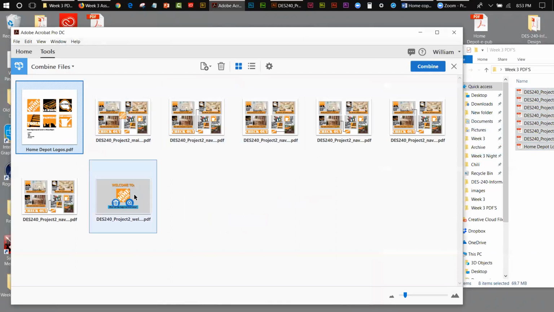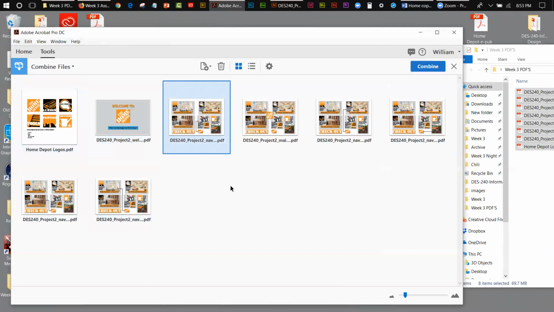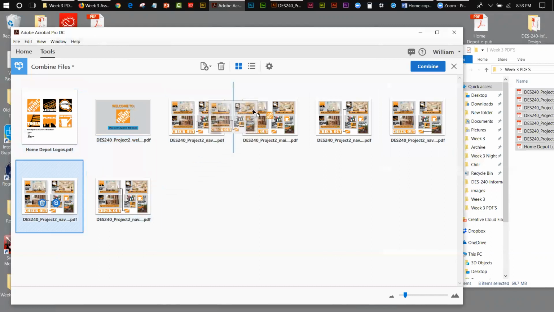I then want my welcome screen next. So I've got my logos, my welcome screen. This is my main, where's my main nav? Right there's my main nav. I think the first one I did was my tools, so I'll put my tools there. And then I think my next one I did was my paint. I'll put my paint right there.